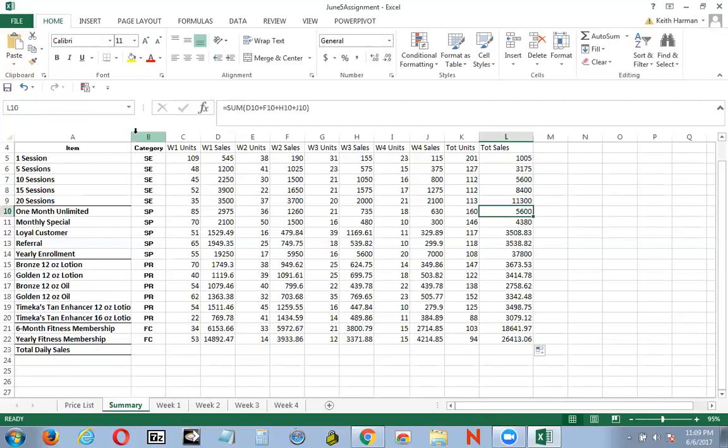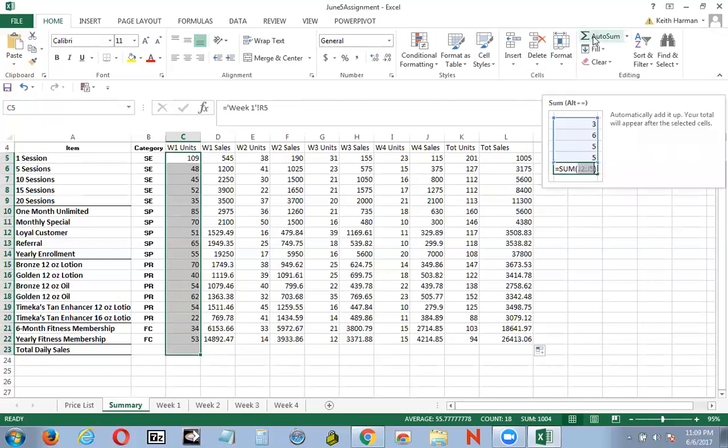Now, one of the things we didn't do here in the summary is we did the categories, but we didn't put in the prices. So it makes it a little difficult, but that's okay. We'll live with that. Now come over to column C and put your cursor on C5 and scroll all the way down to C23. Okay. And you say, are we going to use the auto sum?